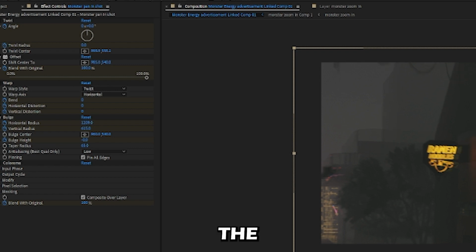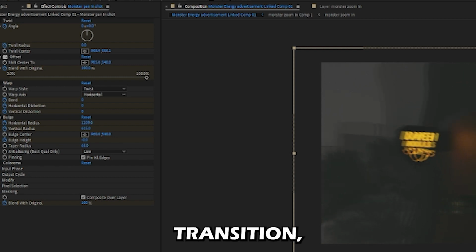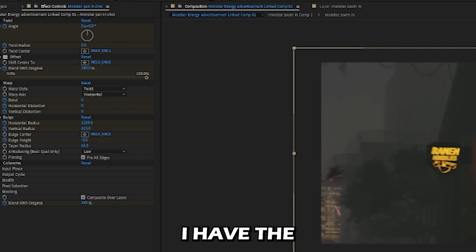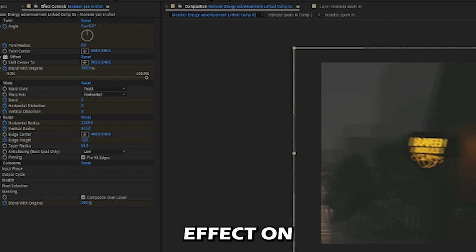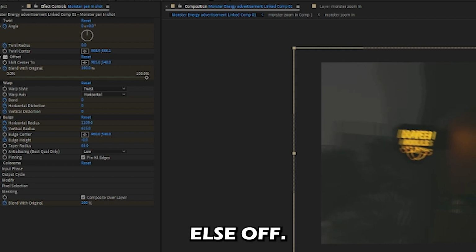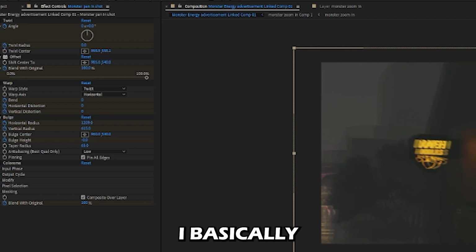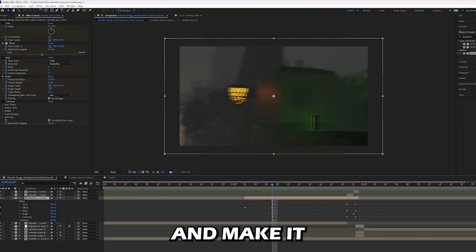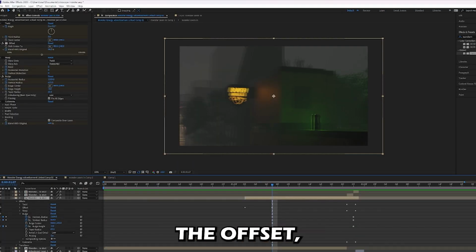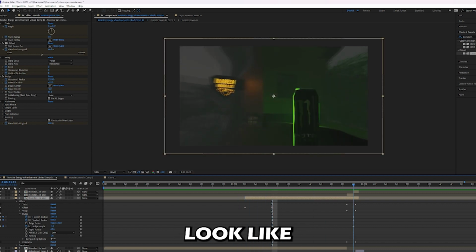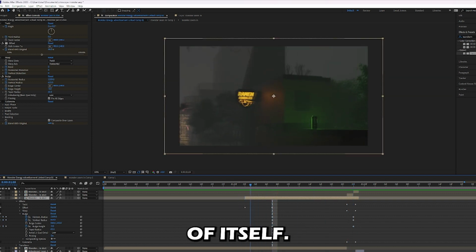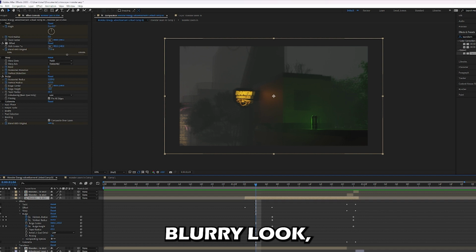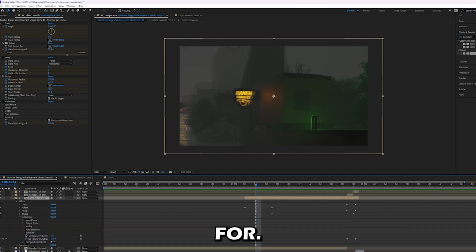Alright, and for the background transition, you can see that I have the bulge effect and the offset effect on, but everything else off. For the bulge effect, I basically just scale it up as it is zooming in with the keyframes that I made earlier. It will scale up the bulge and make it more warpy. And then the offset basically makes that can look like there are multiple versions of itself. It is kind of a trippy, blurry look, and that is what I'm going for.